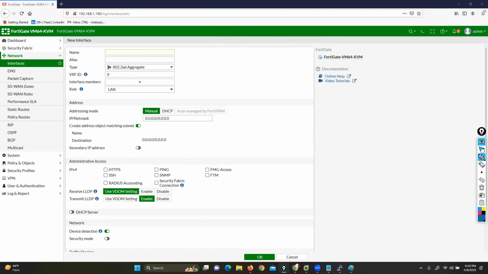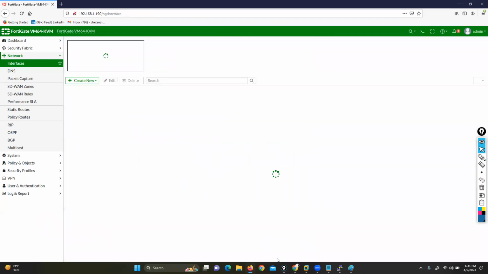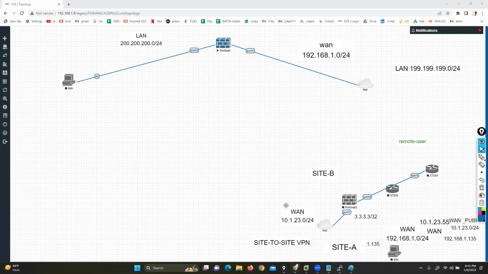So how to create? See, wait, right now I have a single port. Please wait 2 minutes. I need to add more interfaces.